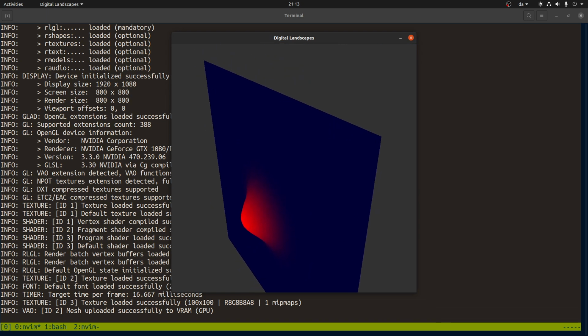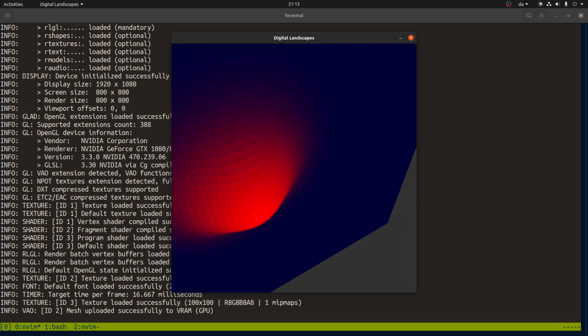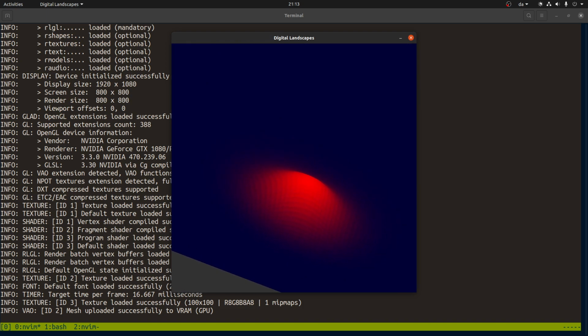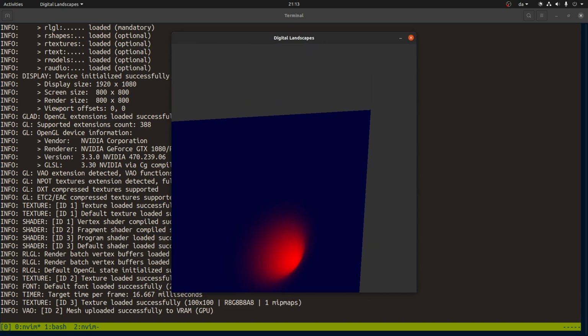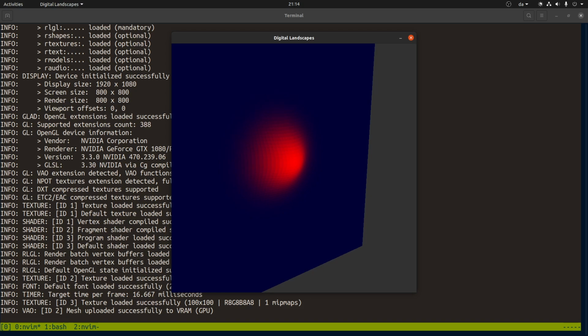So maybe in a different video we'll try to make some interesting shapes using some noise functions, or try to generate something that looks like a mountain range or something.